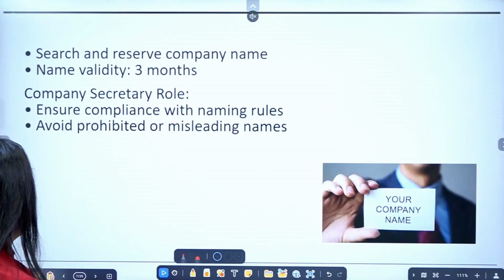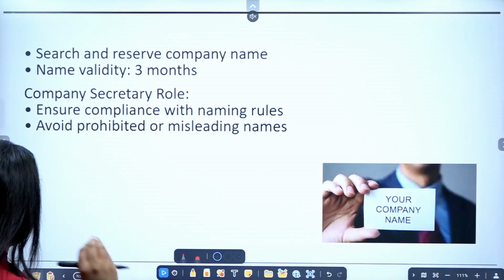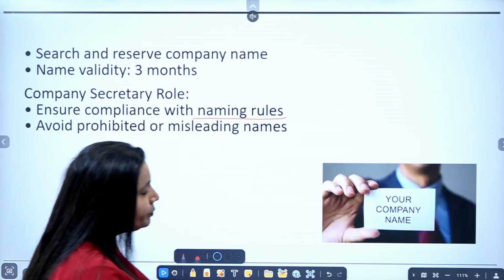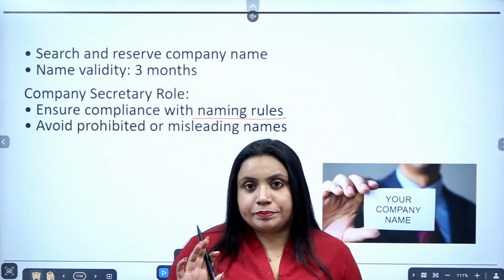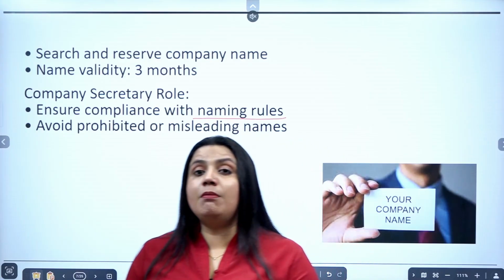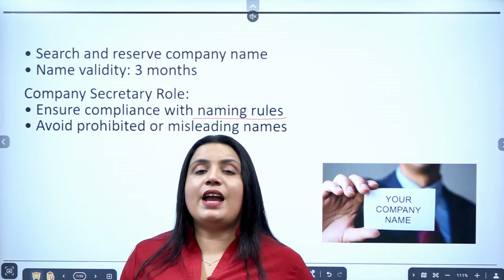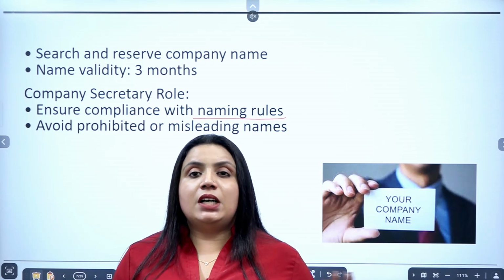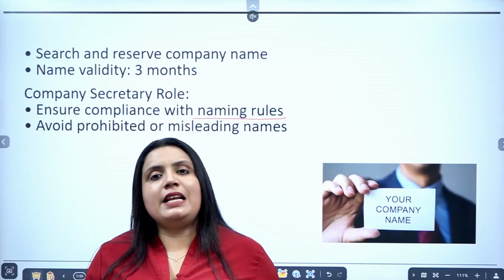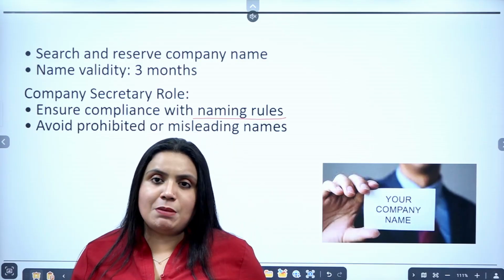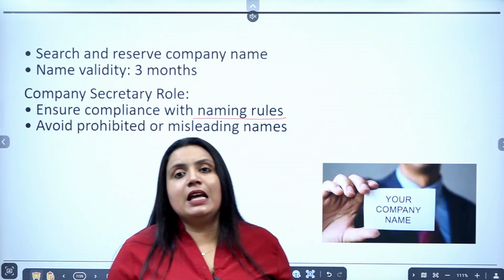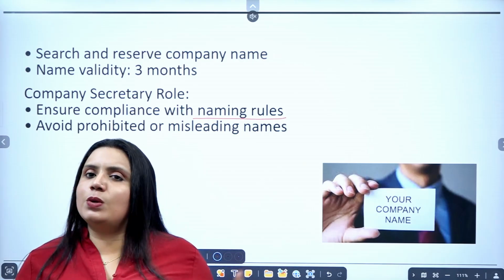So what is the company secretary's role with regard to naming? Ensure compliance with the naming rules. The company secretary should be very well aware of the naming rules. Sometimes clients come and say, I want to put the term Sri Lanka in my name, or I want to put the term university in my company. Can I do that? So you should be able to tell. Usually names that suggest an affiliation to the government, you can't use. You can't use any obscene terms or bad words in naming a company.